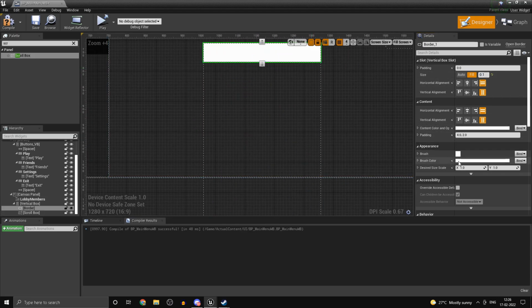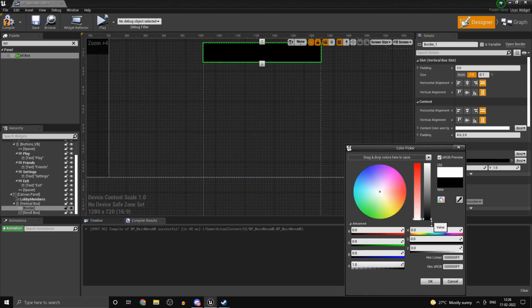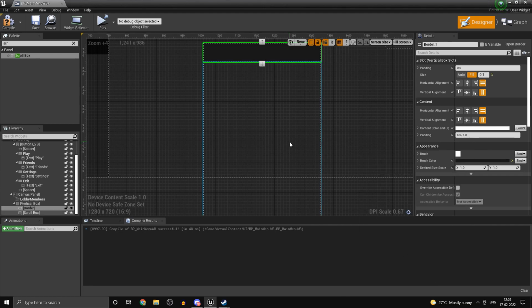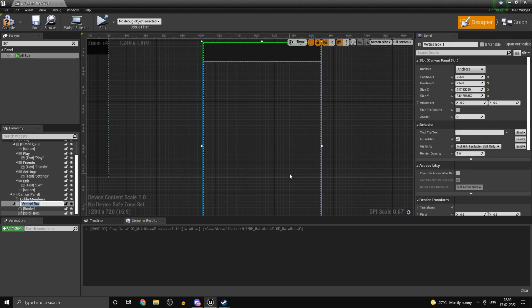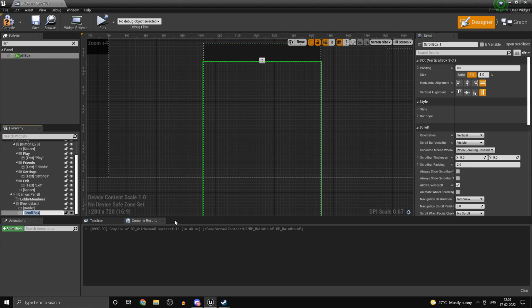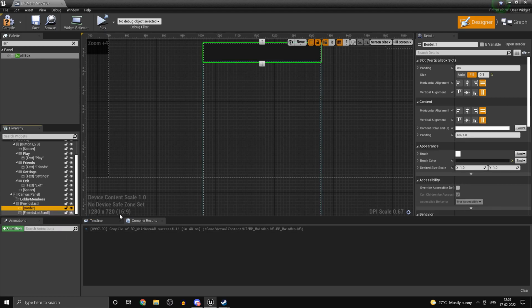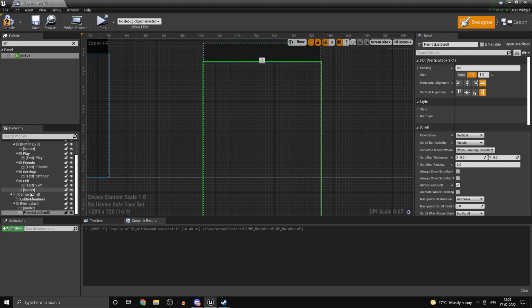Now I usually like to change the brush color to something close to black. It's usually more pleasing to the eye. Then what I want you guys to do is select the vertical box, rename that to friends. We already have a variable, so let's rename that to friends list. And rename the scroll box to friends list scroll. And for the border, we'll leave that as is.